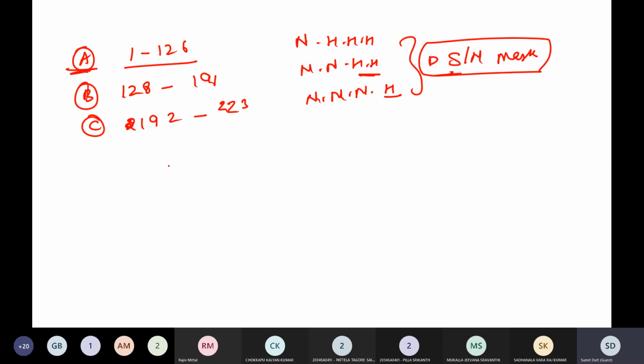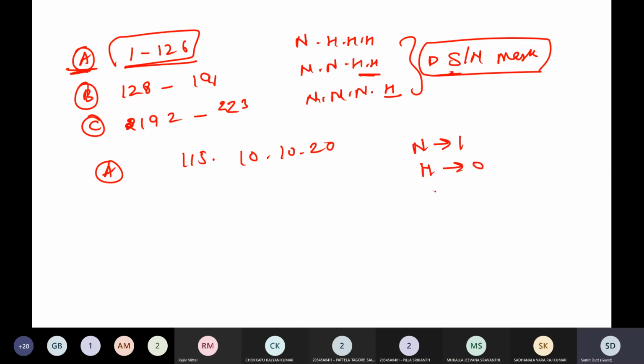Let's suppose our IP address is 115.10.10.20. So this is a class A IP address because it falls under this range. In order to know about the subnet mask, you just need to convert all the network bits to one and all the host bits will become zero. So it is my network bit, host bit, host bit, and host bit. So the network bit will become one. It means all the 8 bits.